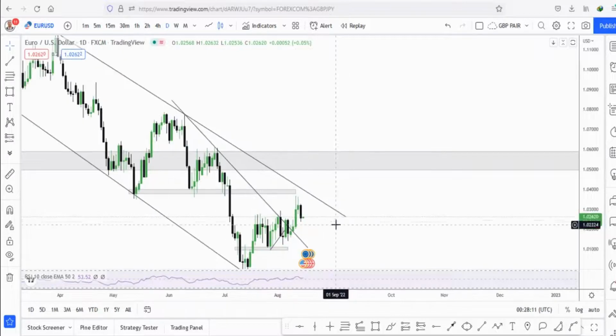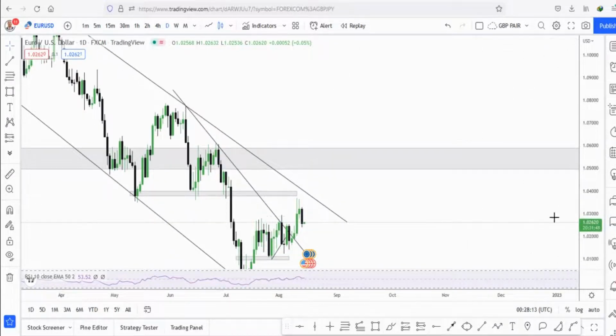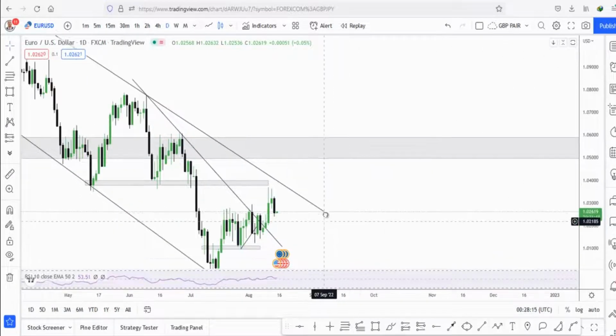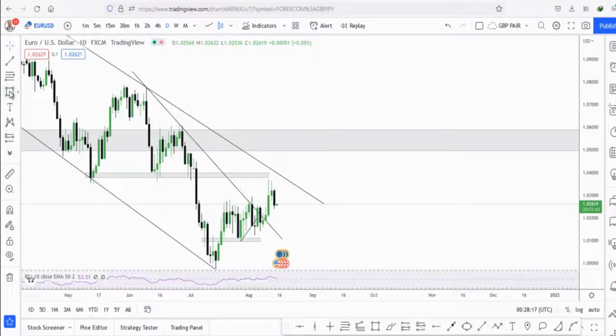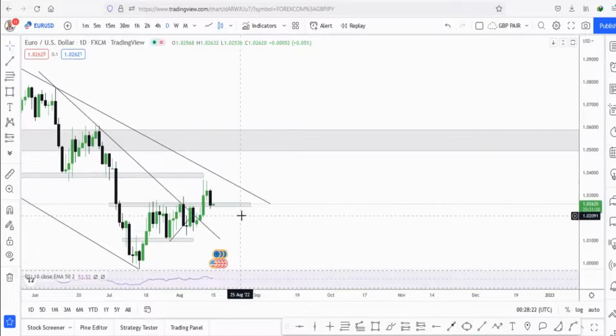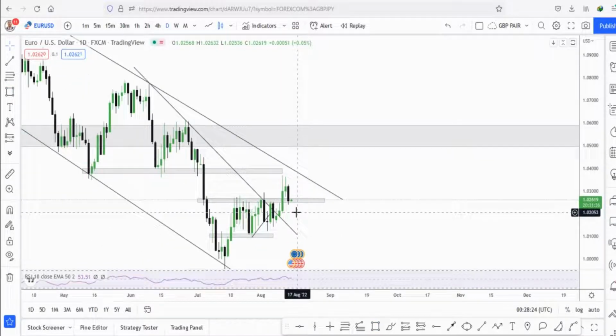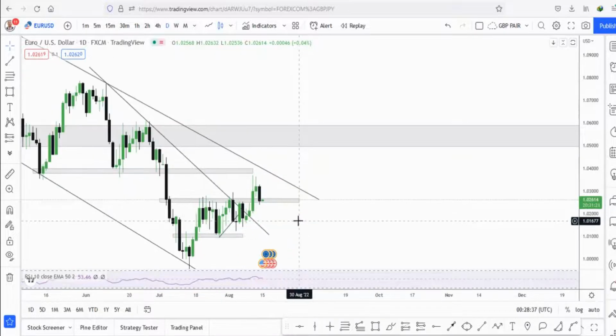So where do we go from here? We keep watching. Will the euro remain bullish? We don't know. We'll allow price action to give us the information we need. Like I said, guys, I always say this: we don't predict the market, we don't speculate, but most importantly, we are only reactive in this market.